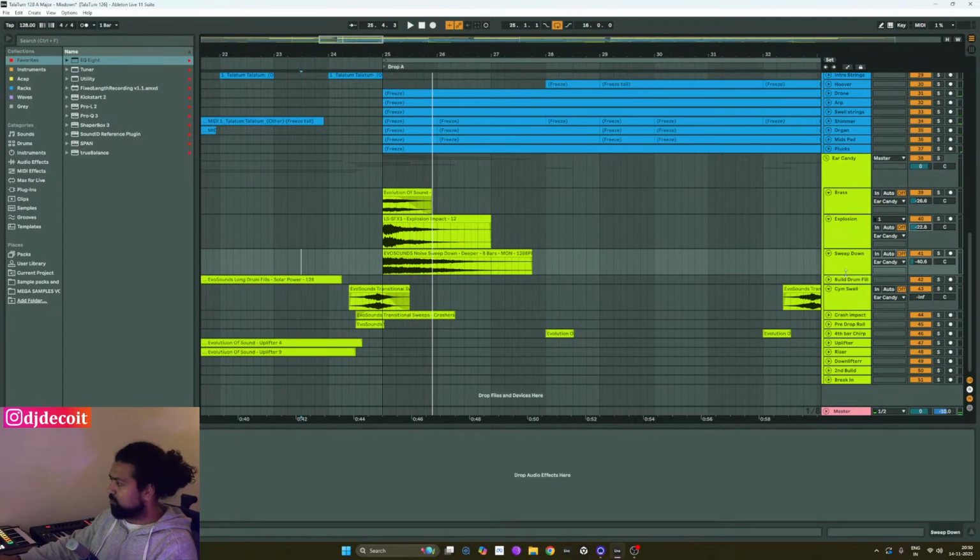Now the two sounds, explosion and sweep down, put together are creating that bigger chunk of sound. That's why we need to pull them both down.